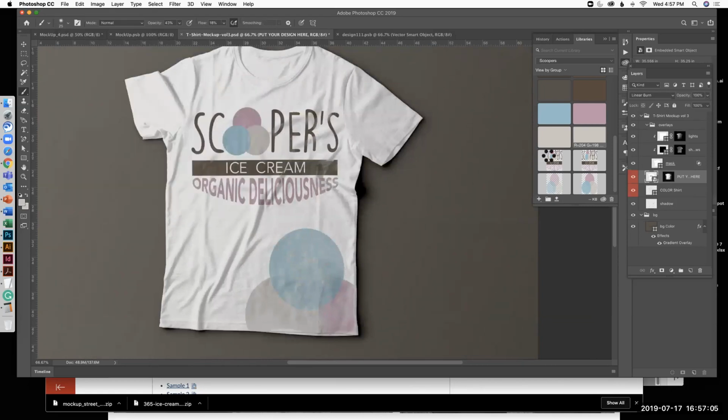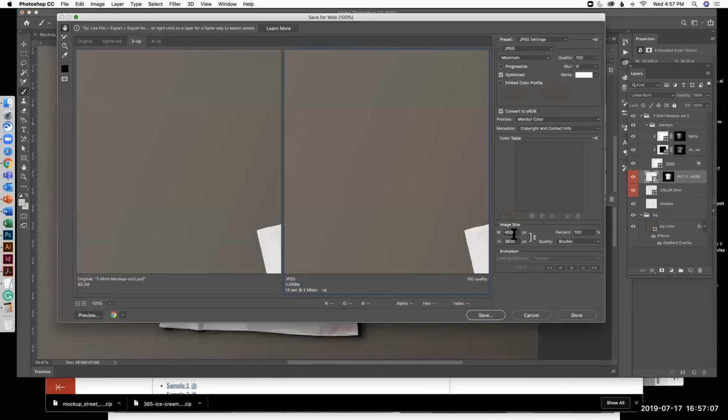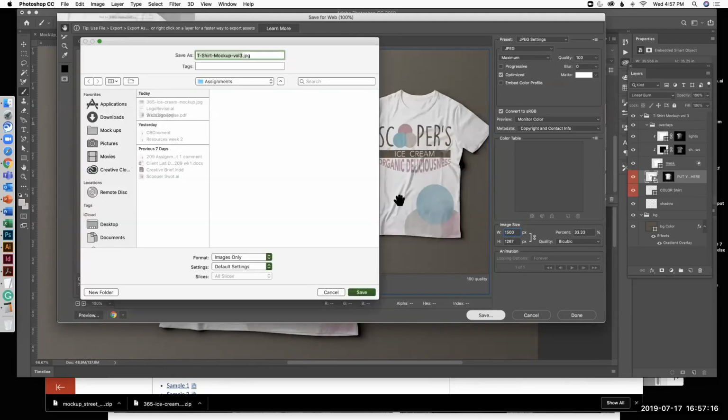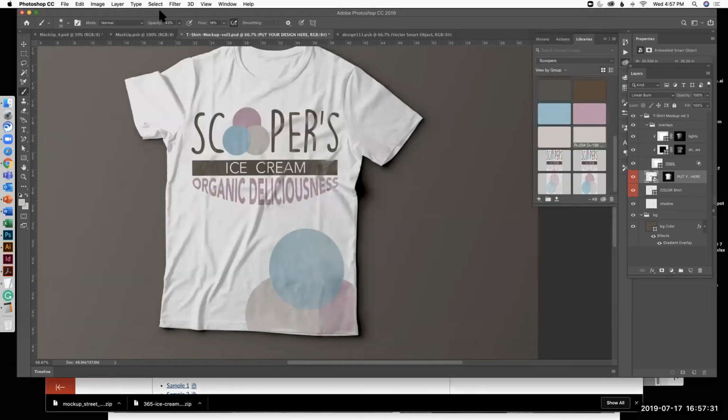I'm gonna save it, web, and this is 45. We're gonna change it to what, 1500, right? Just because we want to make sure that it isn't too big. I'm just gonna put scoopers t-shirt, okay, and then save. Now, I'm gonna go ahead and save this.